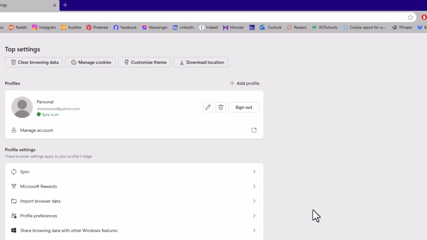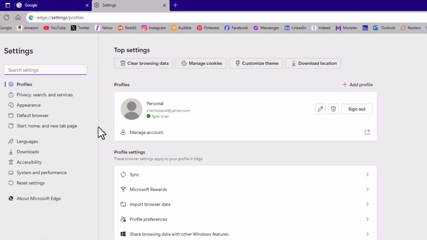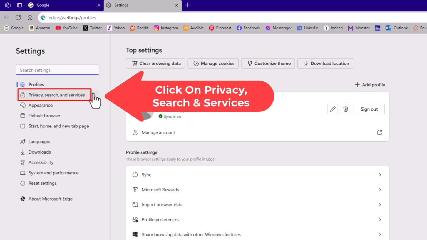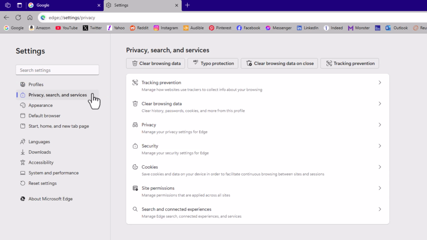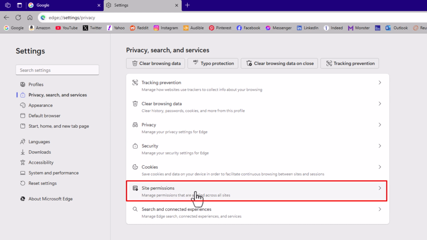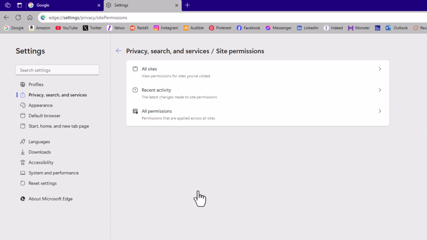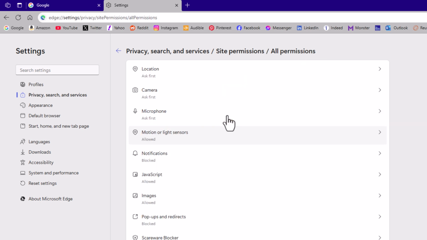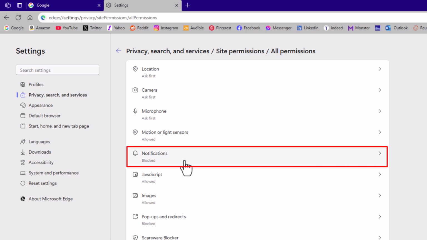Now on the page that opens up, the pane off to the left-hand side, you want to click on Privacy, Search, and Services. Then on the center pane, you want to go down to where it says Site Permissions and click on Site Permissions. Now on this page, you want to click on All Permissions. And then right down here, Notifications.